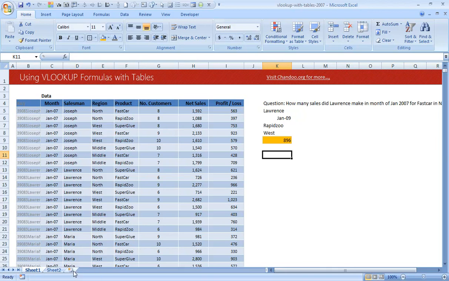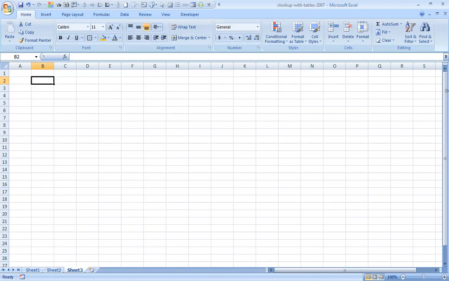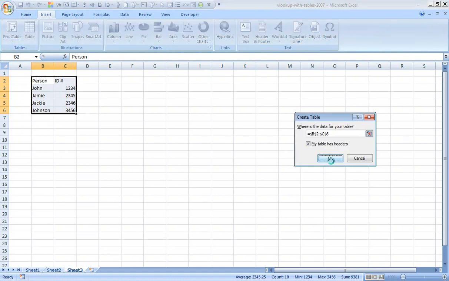Let me show you a very quick example by creating a new worksheet. Here, let us put person, ID number. So we have some fictitious list of persons with their ID numbers, and I think this is enough. Just put John, Jamie, Jackie, Johnson. Okay, 1 2 3 4, some fictitious stuff, and I select this entire data and insert that as a table.